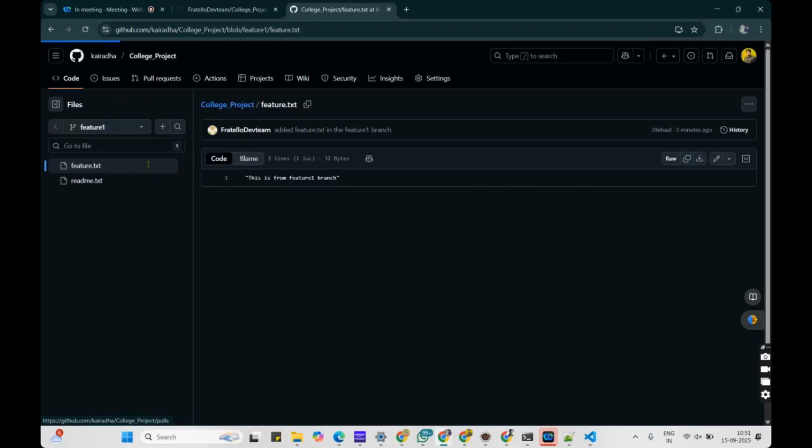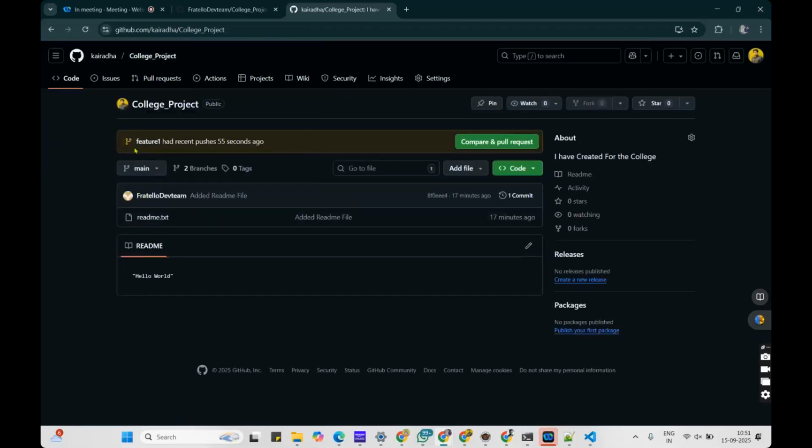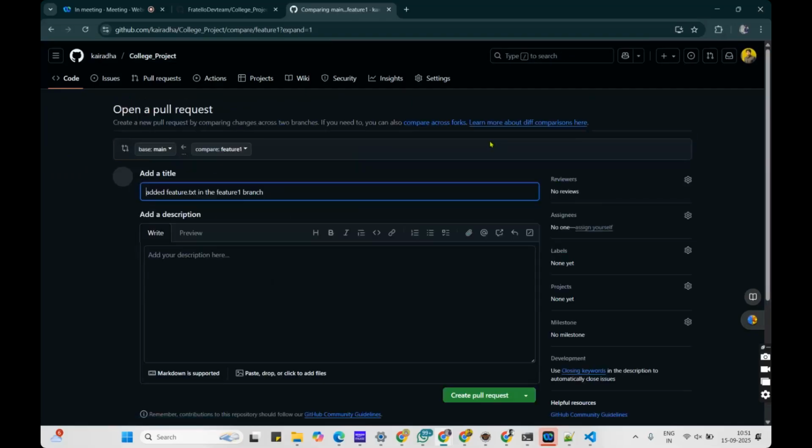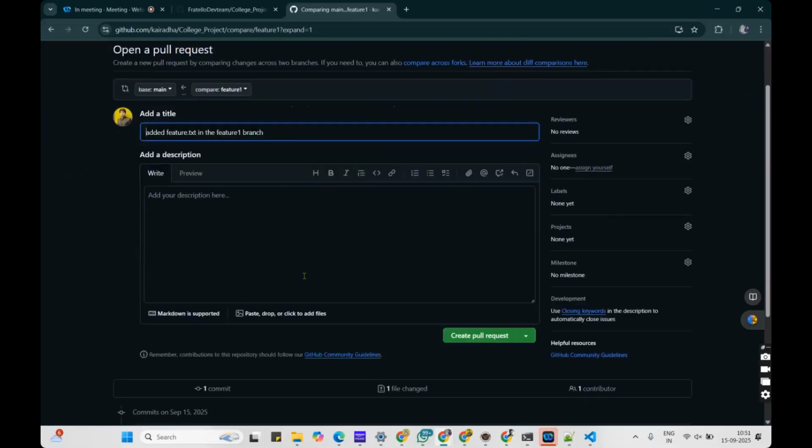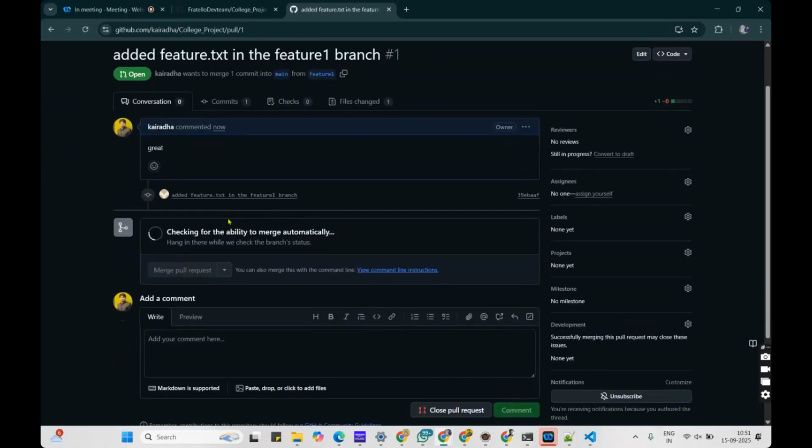Okay, so this is a pull request. Here we need to compare whatever the one person added. Here we need to compare and create a pull request. This was added, so if you want to give any description, you can also give it, and then you just create a pull request. Okay, so it was done.